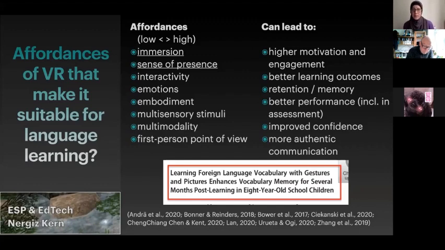They're multimodal, so you can hear others, you can speak, you can write, and it's a first-person point of view as well. The fully immersive VR. In desktop VR, we said you have avatars. Now, all of this can lead to higher motivation and engagement, better learning outcomes.